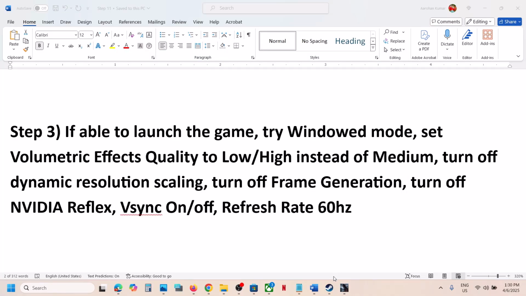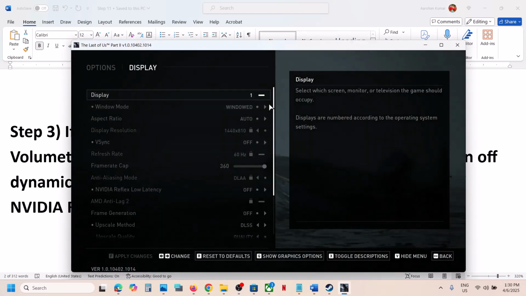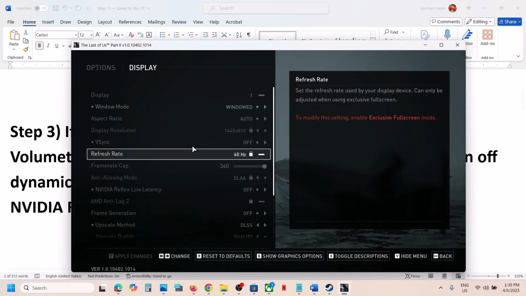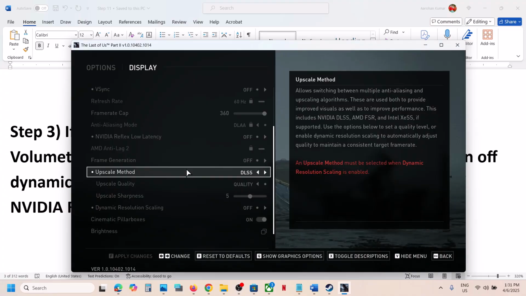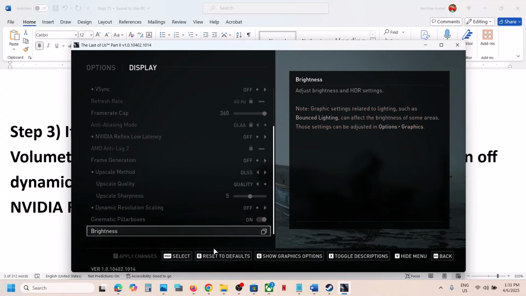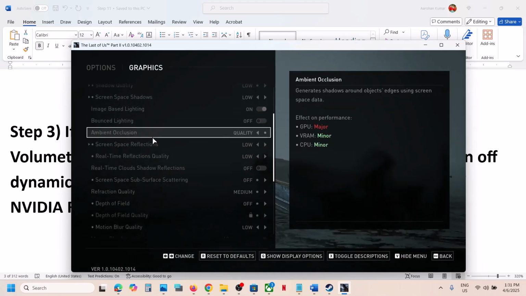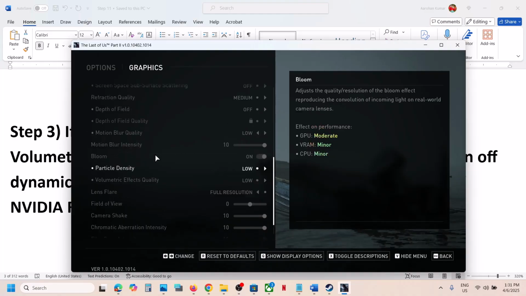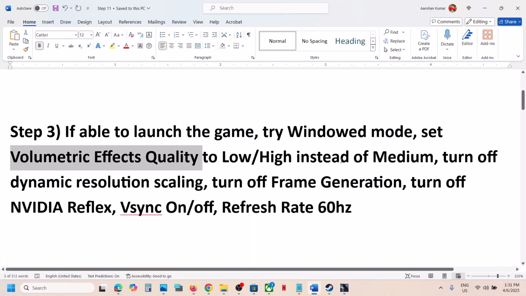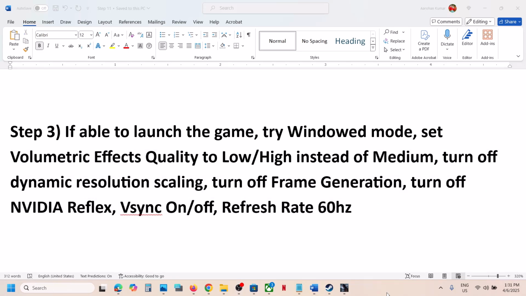So you can do the same thing in game settings as well. You can go to options and do the same thing. So you can go to display, you can set it to window mode, then you can set the volumetric effects quality to low. So you can just scroll down and find the option. So graphics option, you can click on show graphics option, and over here you will find volumetric. Here you can see volumetric effects. You can set it to low. So do the same thing in game settings and then you can check the performance.